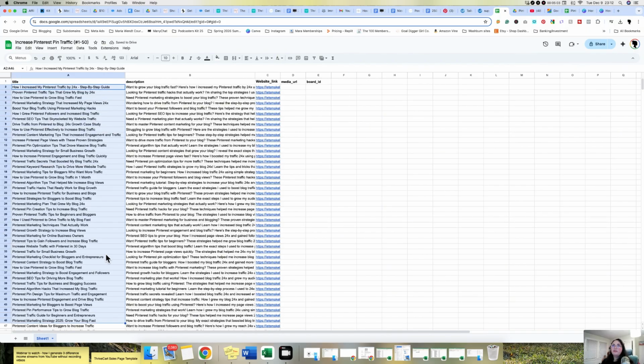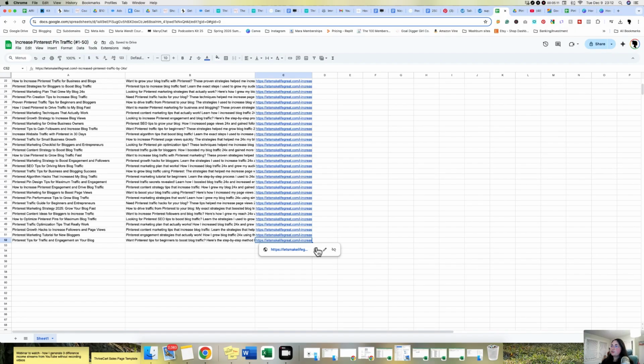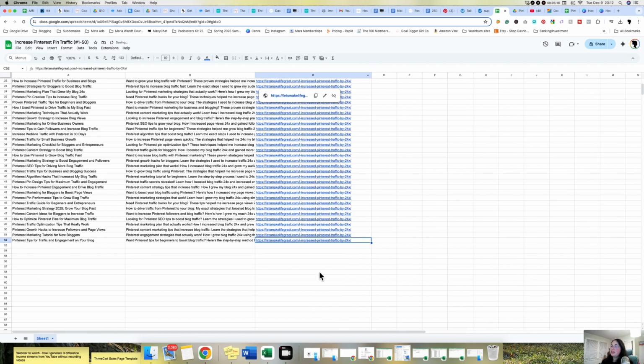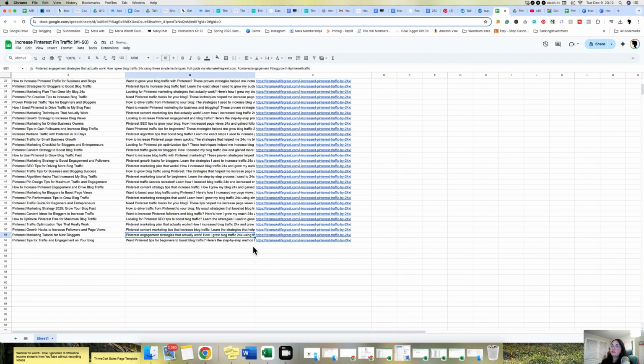I grabbed all of these from ChatGPT, the descriptions, the titles, the website link. You can just paste those as well. A quick little trick just for reference, if you ever want to paste everything or repeat things in a cell here, all you have to do is click the cell you want to repeat, find this little dot in the right corner, and just drag it like that. And that will repeat everything there. So this works for just about anything.